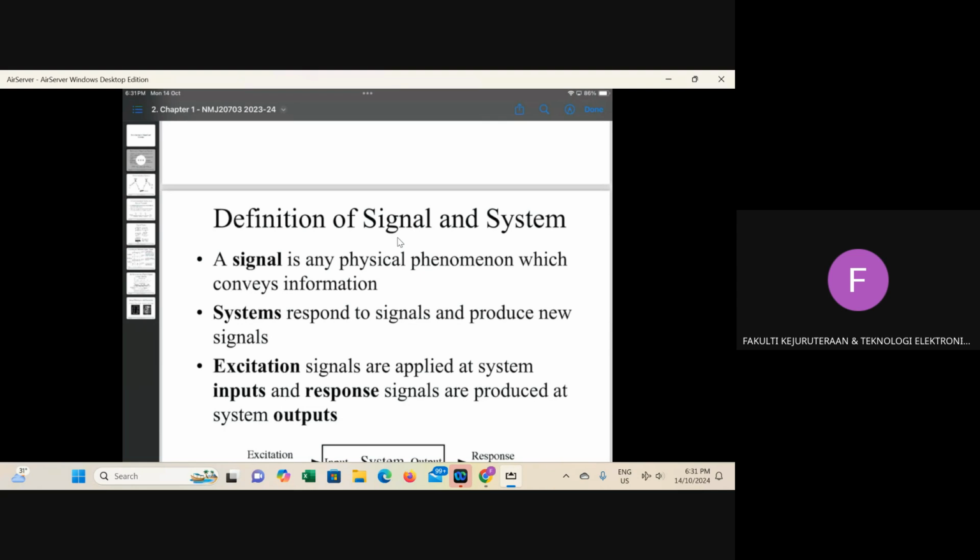Anything. You have had your circuit theory, so if we relate it to electronics engineering, it could be voltage or current. In mechanical, it could be force. In chemical, it can be chemical concentration. Anything that has information, value.